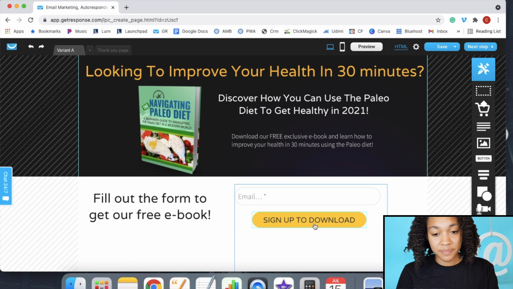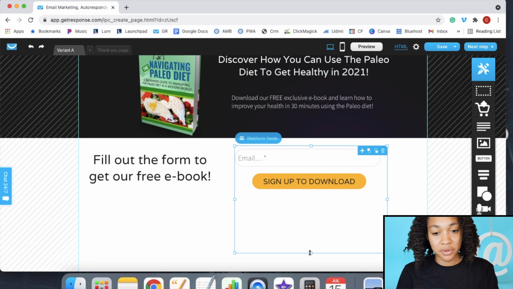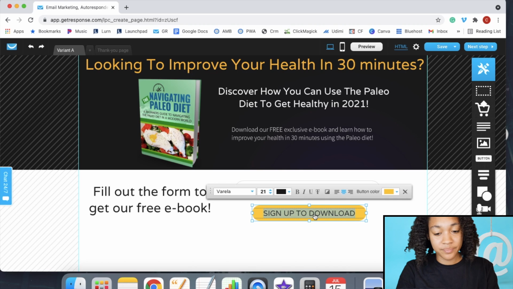So this is my opt-in box. This is where they're going to fill out their email address. So once I do that, I'm just going to hit free instant access. And then just put, I usually do 2 arrows.